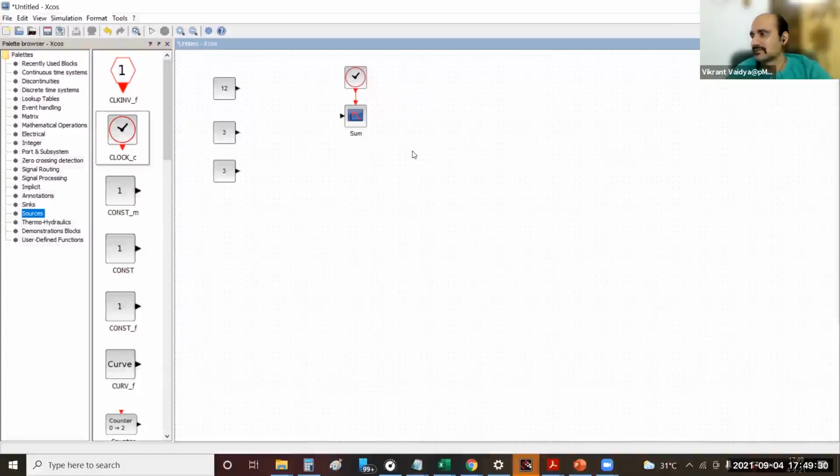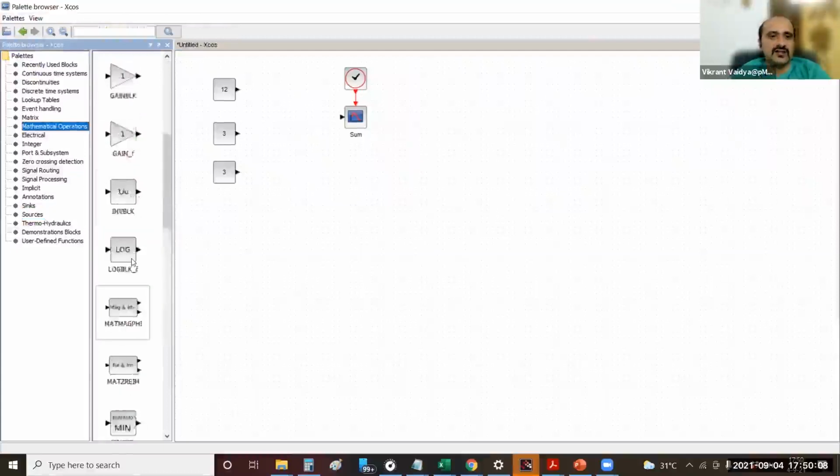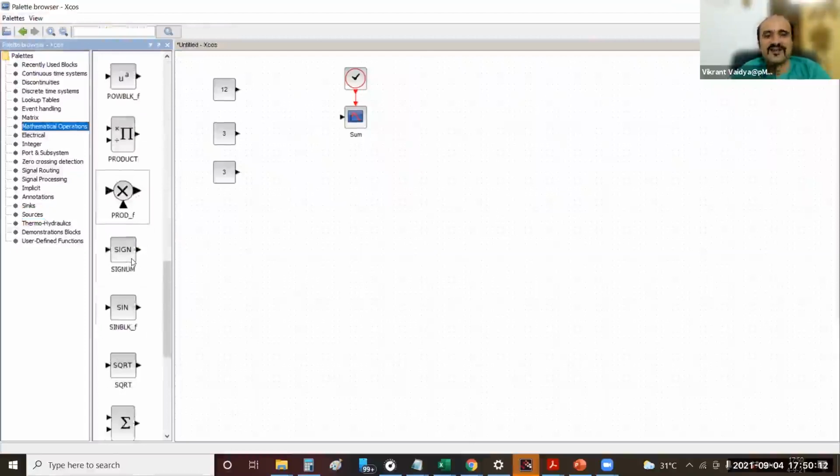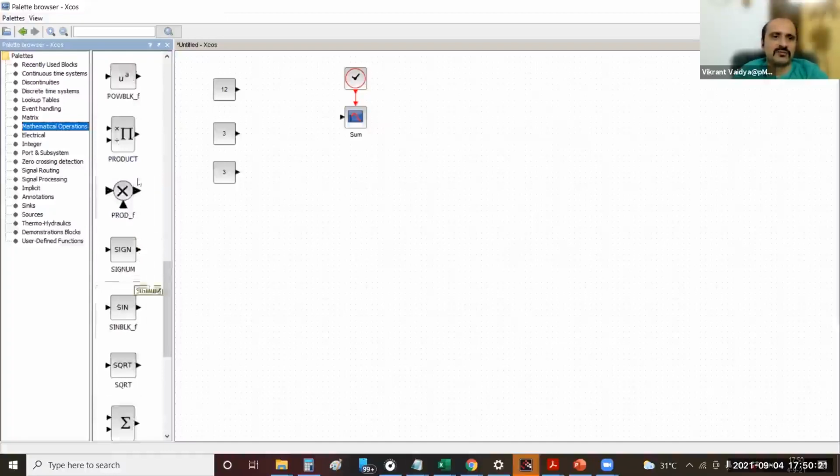Yeah. So there it is, you can see there will be multiple options for multiplication. So you have product and circular product also. You can choose any one, that shouldn't be a problem.